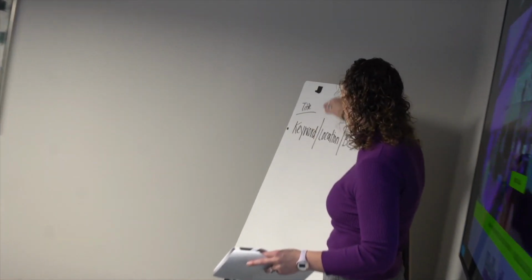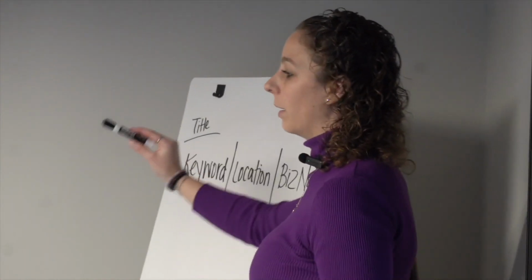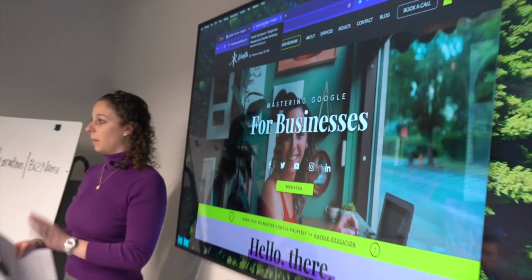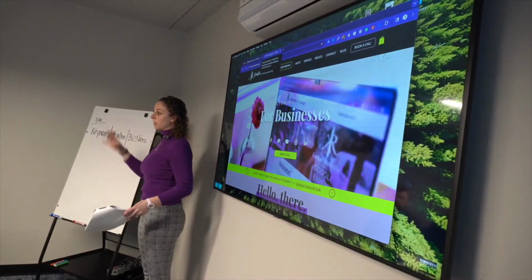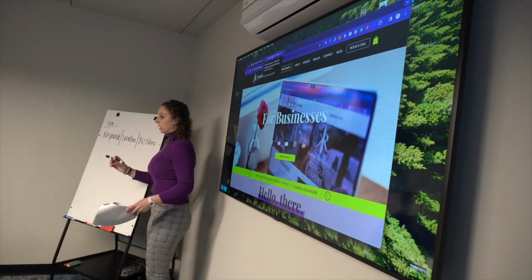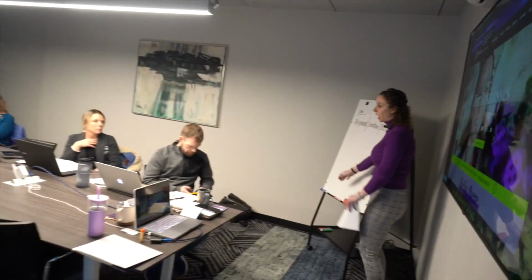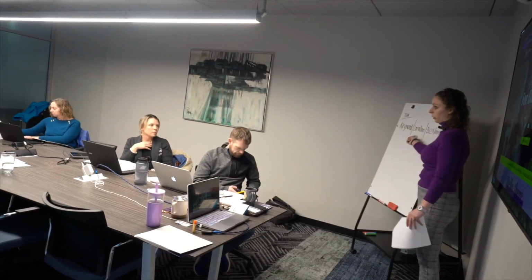Location can be excluded if you don't want to narrow yourself down. So you can see for mine, I don't have any. It just goes from my keyword to my business name. It's because I don't want to associate myself with one location. I can do it on other pages if I want to have a page that's all about Chicago. I would want to include the location.